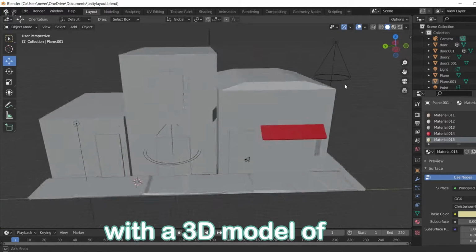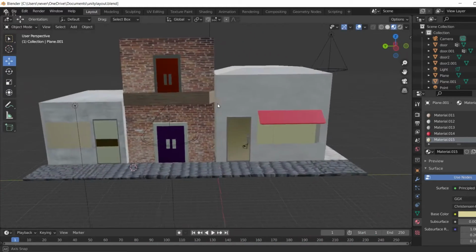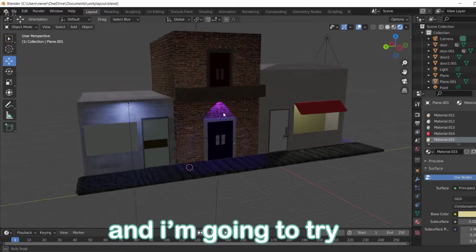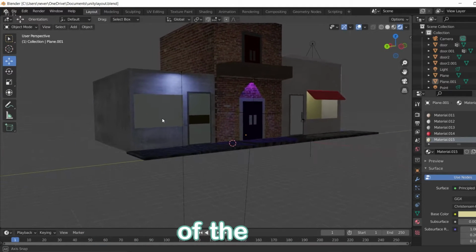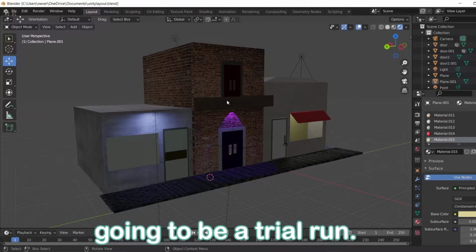Okay, so I started off with a 3D model of a random street that I just kind of planned out in my head. I textured it and added some lights just to make it a little bit more scenic, and I'm gonna try and import it into Unity to make it the base of the little game I want to try making, or basically it's just gonna be a trial run.